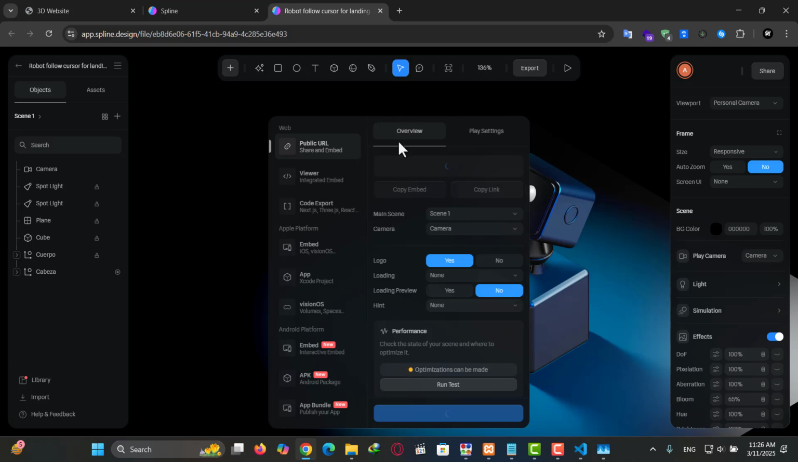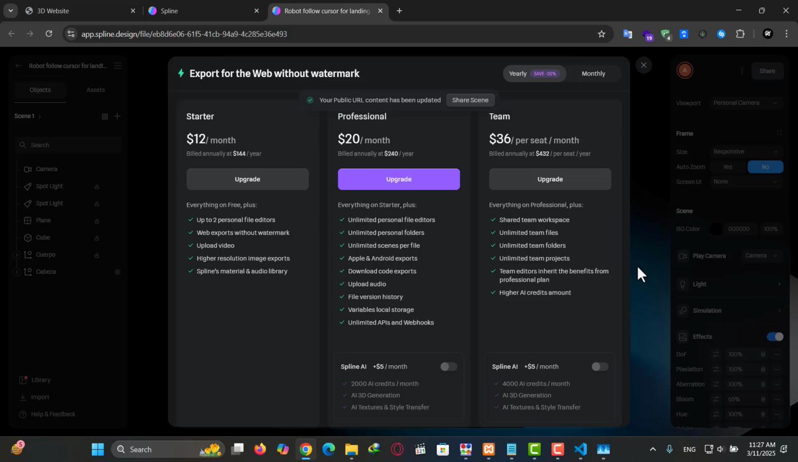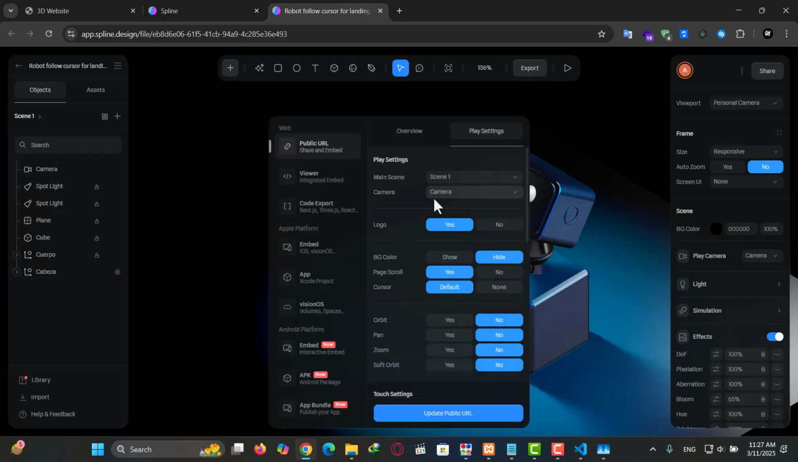In the export section, if you go to play settings, from here you can change some things. For example, there's a logo, it shows the Spline logo. If you want to remove that, you have to go for premium, but it's okay, it can be there. But you can change more options from here. I don't want to change anything.